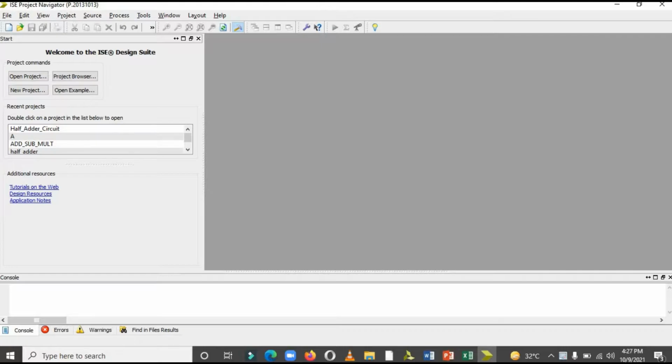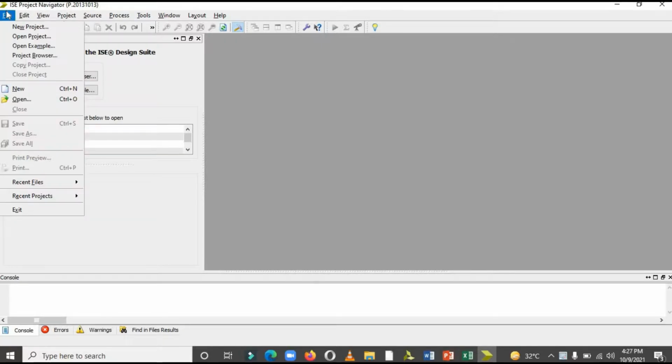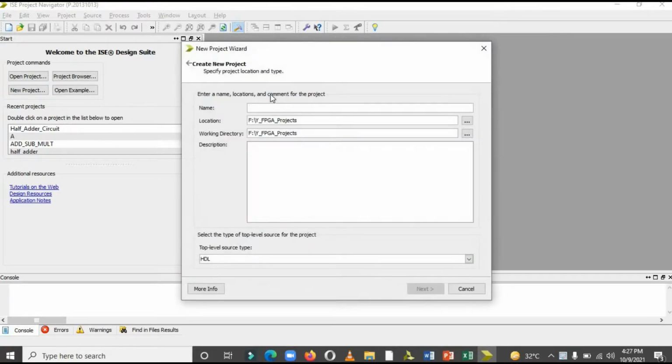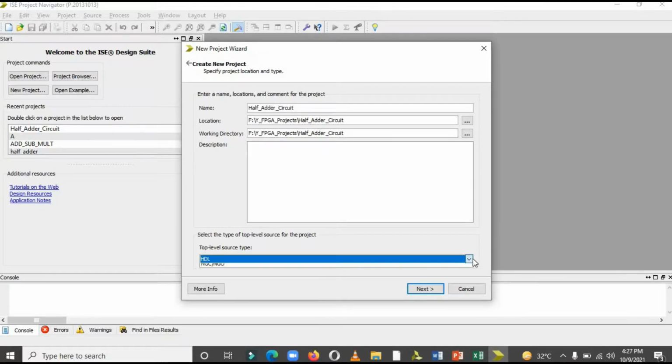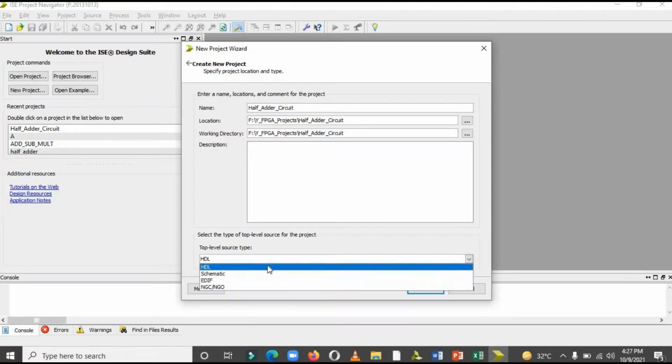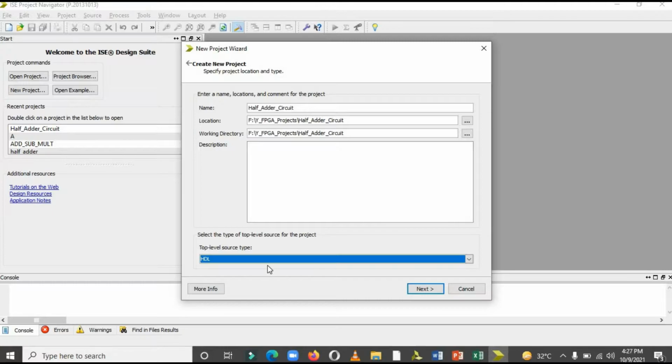So now first we need to create the project. Go to File, New Project. You can type any name here, but the best practice is to type the name of the project which you are going to implement. For example, we are going to implement the half adder circuit, so half adder circuit, and HDL, because we are programming in hardware description language.